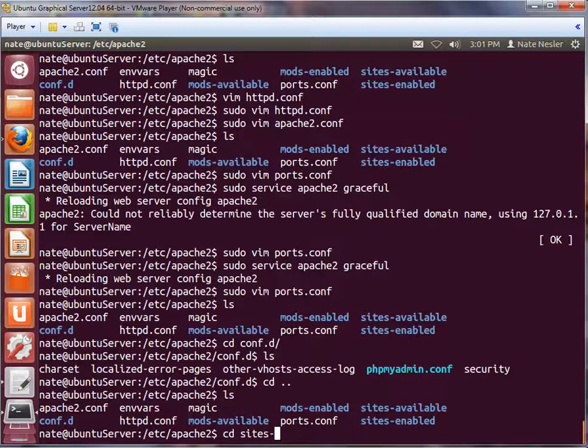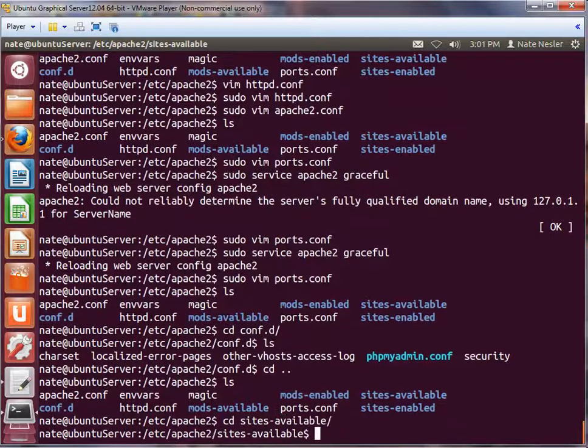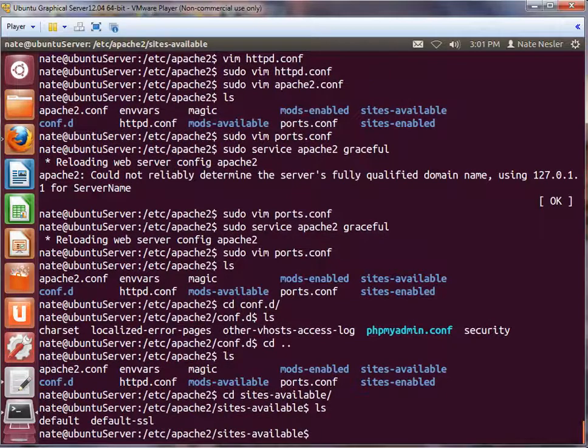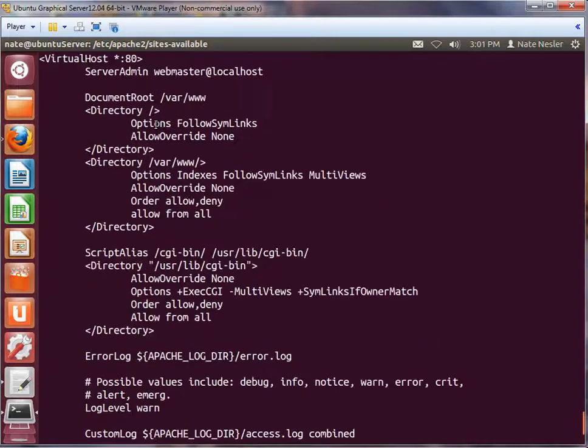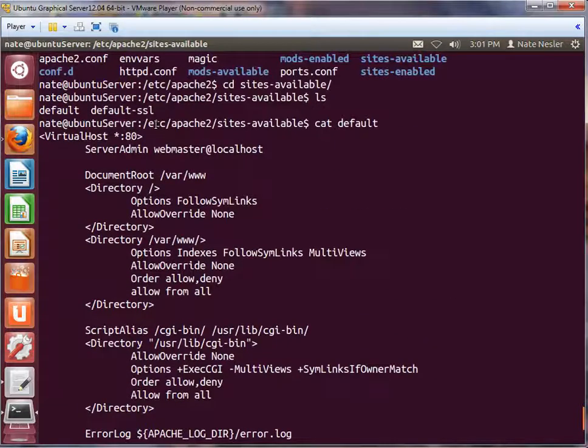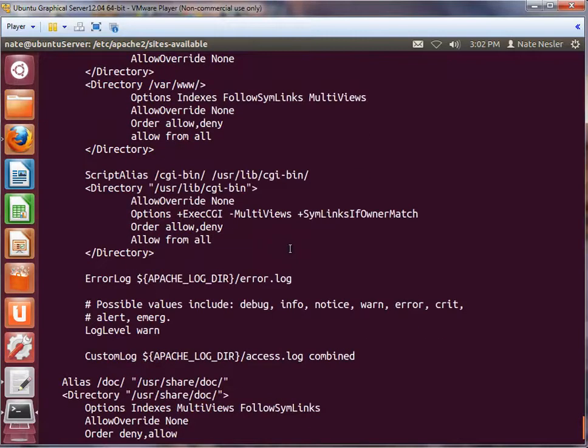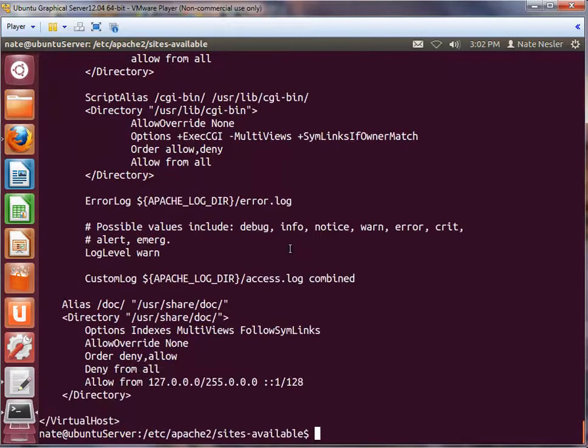I can come in here and you can see default here. For instance, if I cat default, you can use this to create additional ones. We'll go into how to copy this and use it to create additional virtual hosts that we can then have applied to each individual user in a more sensible manner for deploying web pages and web page services. All right, very, very cool.